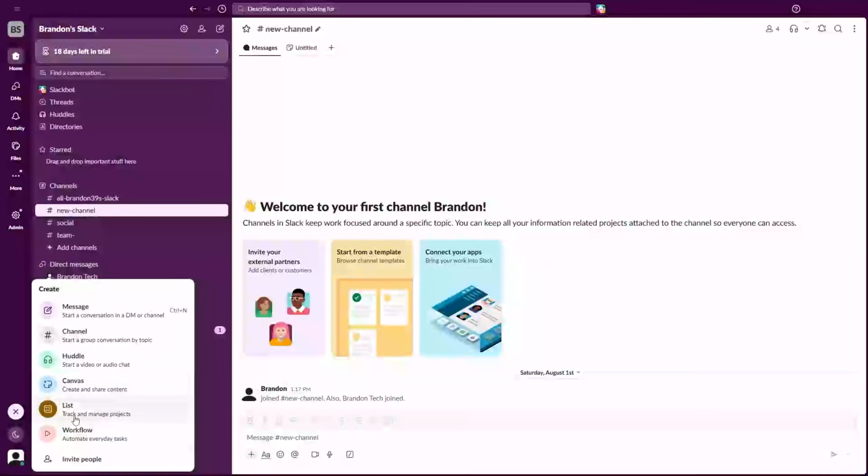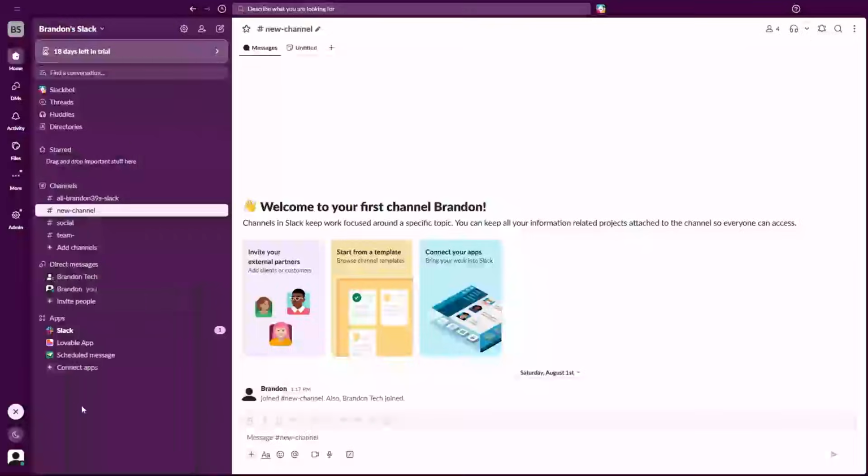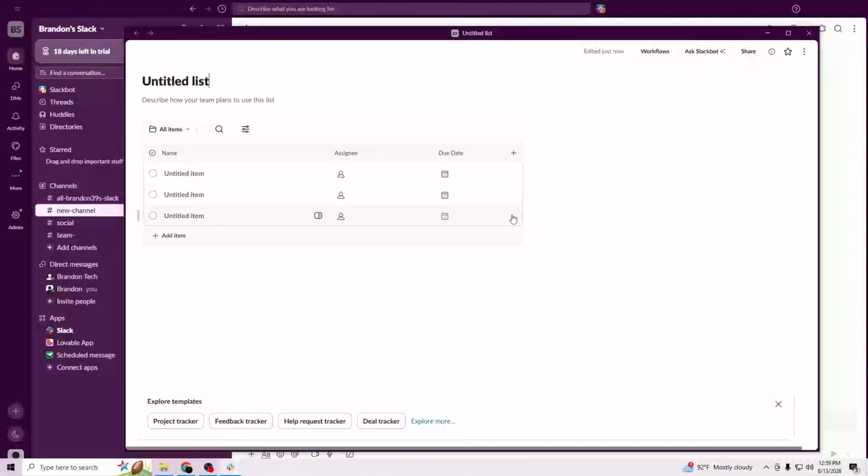Once you've selected a list, Slack will open a new window or panel where you can set things up. Give your list a clear, descriptive title so everyone understands its purpose at a glance. For example, you might name it Marketing To Do, Sprint Tasks, or Onboarding Checklist. You could also add a short description if you want to explain how the list should be used.